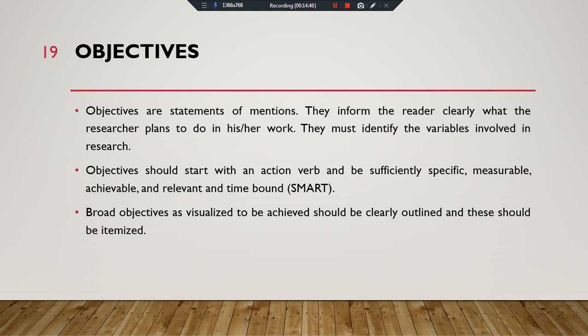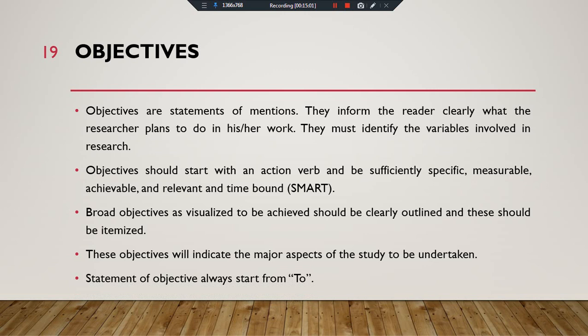Broad objectives that are visualized to be achieved should be clearly outlined, and these should be itemized. These objectives will indicate the major aspects of the study to be undertaken. So keep in mind that before the objective statement you have to provide a paragraph. It is not related to that, but you have to start the objective statement with "to", because every research method book recommends that the objective statement must start with "to".